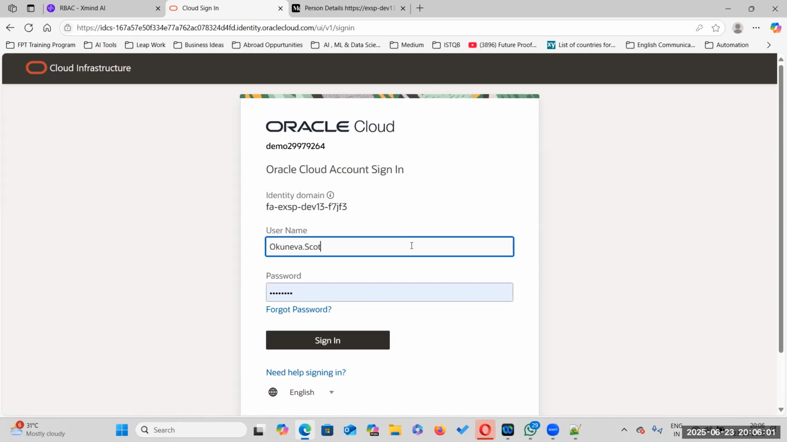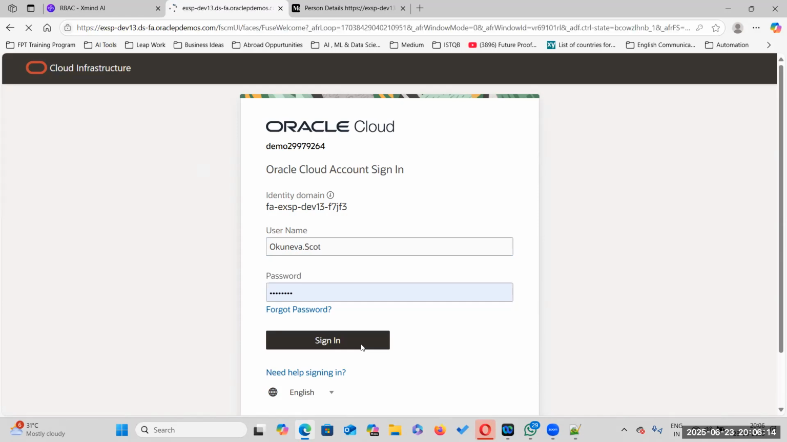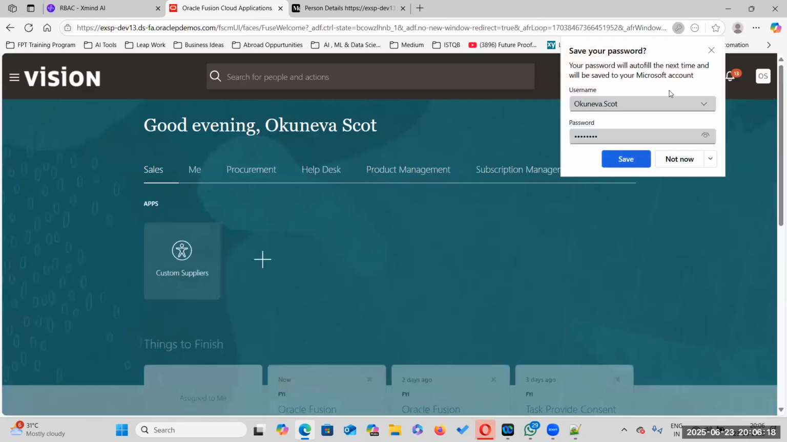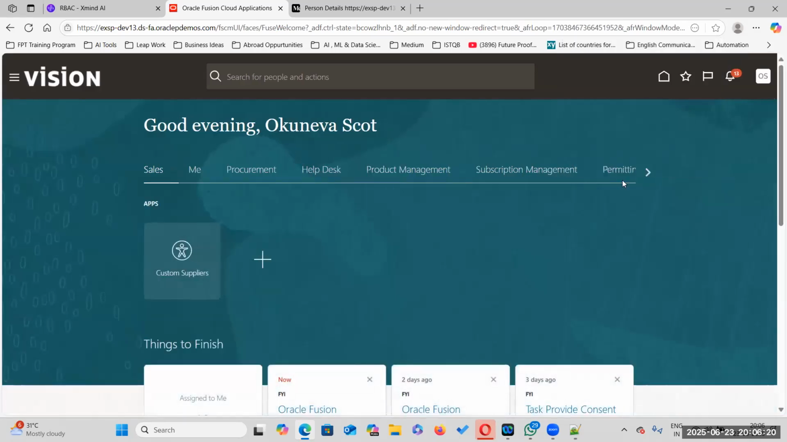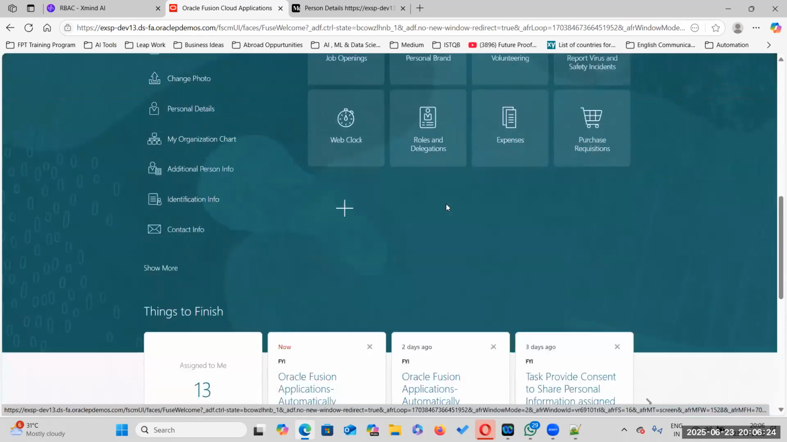The second one is the line manager. The first one is an abstract role, that is an employee. We will log in with the employee and see how the application changes by adding each and every role. If you are just an employee, the application will look like this.